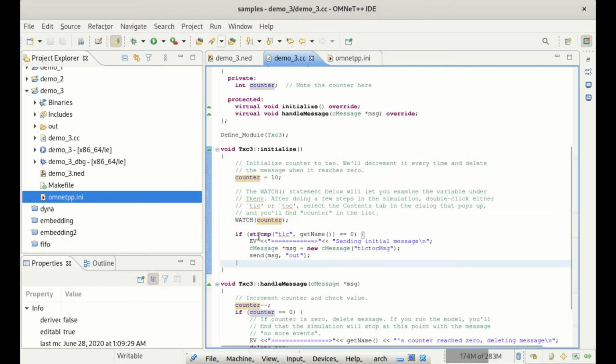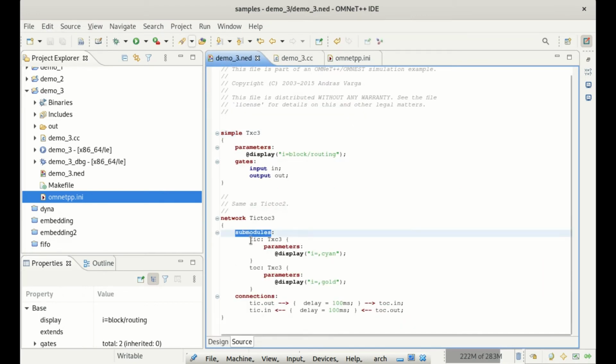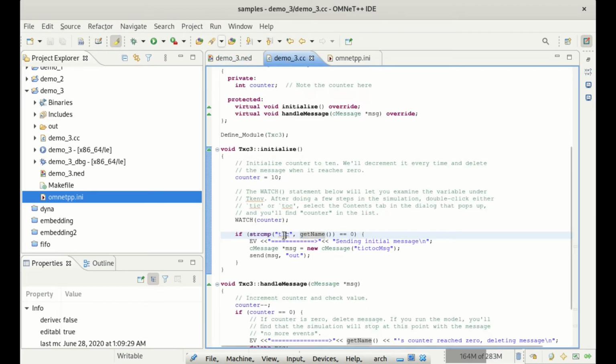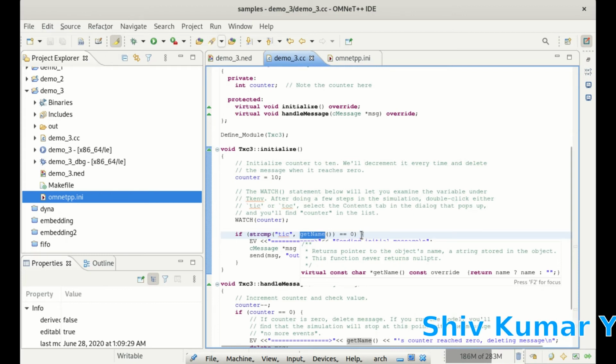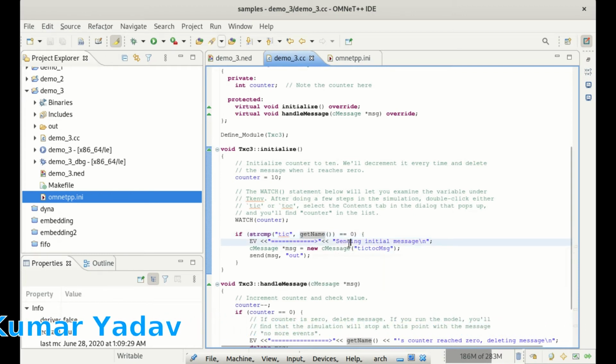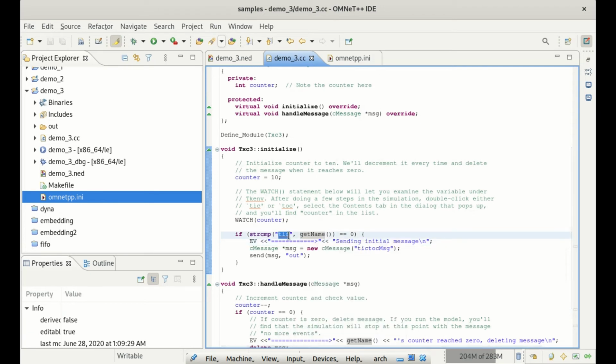Next we are comparing tick with getName. getName is the API which automatically fetches the submodule name, whatever submodule we have defined. So here getName will take the name from the submodules tick and talk. Okay guys, so we are comparing. If getName is tick, then the simulation will start by sending the initial message. It means that here tick, the tick submodule, will always start the simulation.